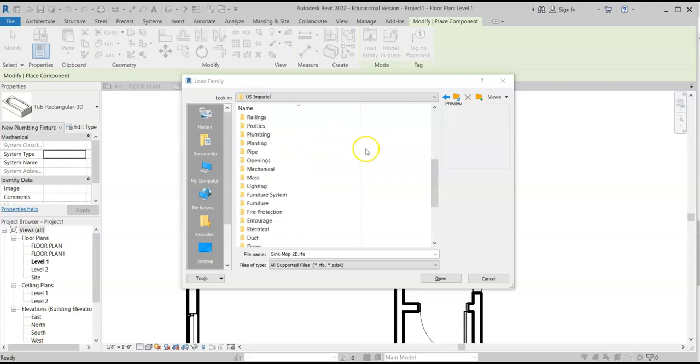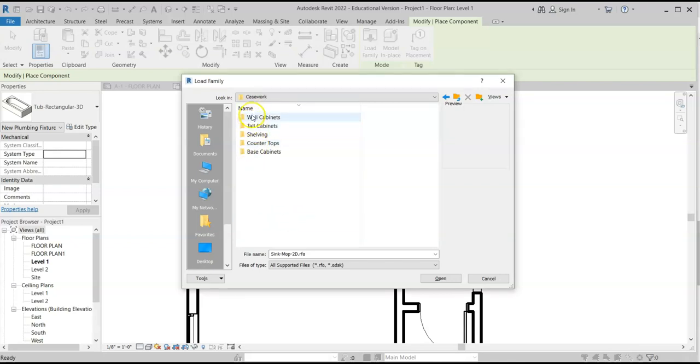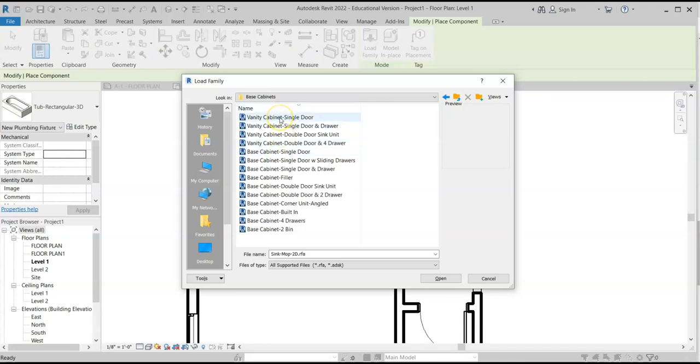So vanity cabinets and kitchen cabinets can all be found under the casework file. You see you have several different categories: wall, tall cabinets, shelving, countertops, and then base cabinets. For a vanity, it would be a base cabinet. You can see you have a few different options here for vanities. We have the vanity single door, which is very small, and then a single door and drawer. And then this is the one that we probably want. The double door sink unit is probably the most basic vanity cabinet. And then here's a much larger one.